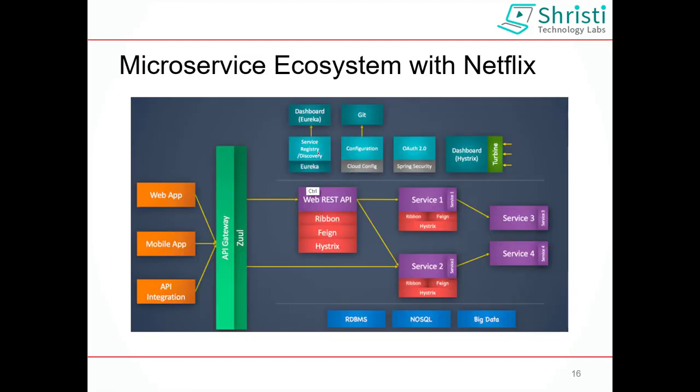This is one other example of the microservice ecosystem with Netflix. So already we have seen Zuul is the API gateway. We have a web app, a mobile app, API integration. It can be anything. So technically this is going to be the client, when the client wants to connect to the microservice application. So this is my one single application which is divided into multiple microservices. All the services should register themselves to the Eureka service registry. And you have a dashboard where you can just see the details of all the services.